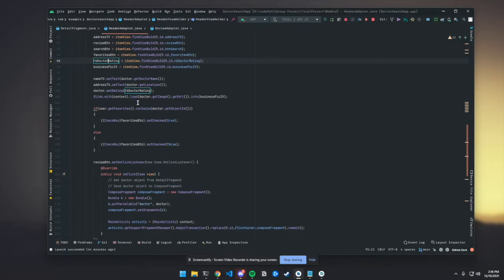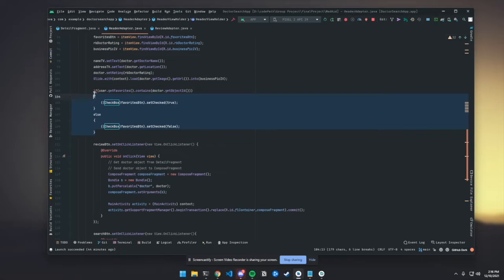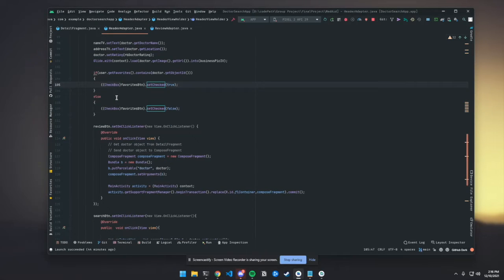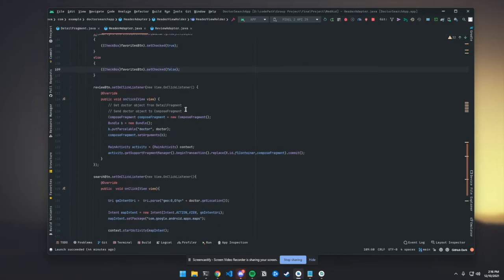And then right below that, we have some logic to check whether or not a doctor is inside of the user's favorites list already. So in the case where the doctor is already inside the favorites list of the user, we'll set the favorites button as checked. And otherwise, if the doctor isn't inside the favorites list of the user, we'll just set it as false.